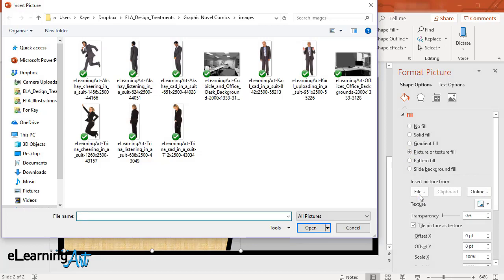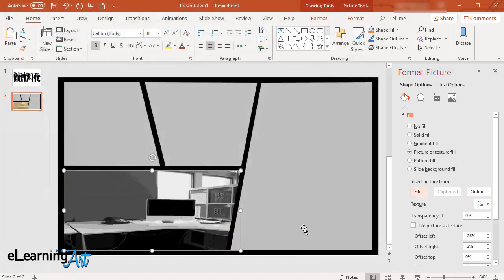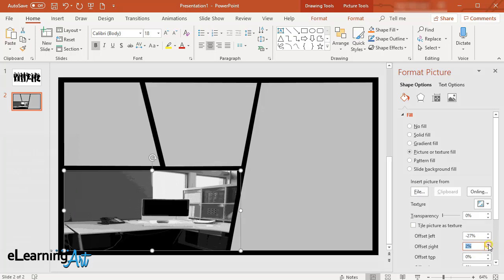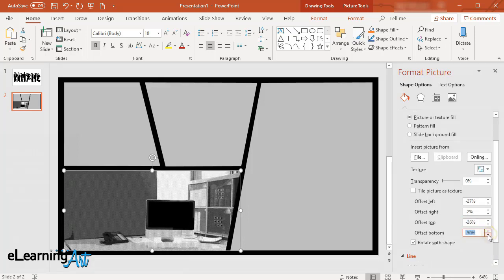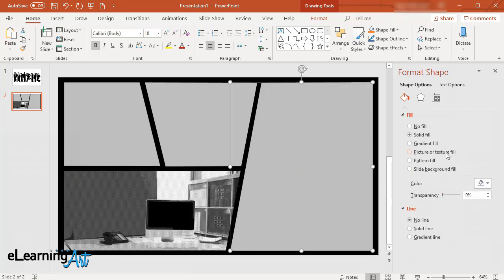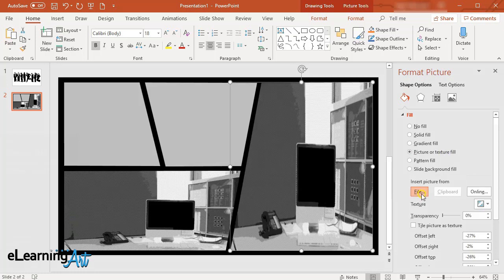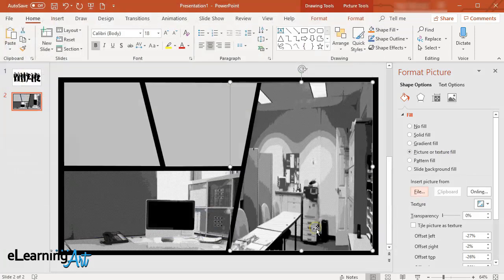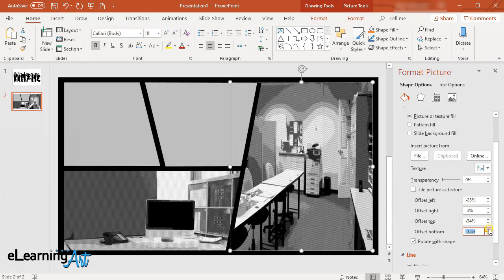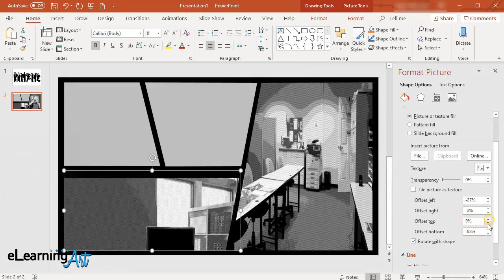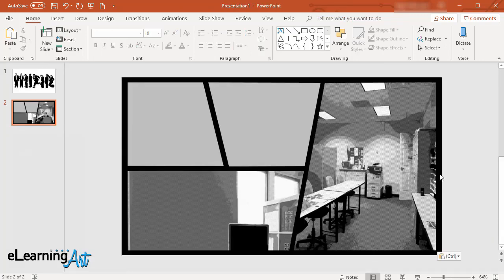Click the File button. Select the image that you want as the background. Adjust the offset properties to your desired position and size of the background. Repeat the process on the other panels. Adjust the background images until you're done.